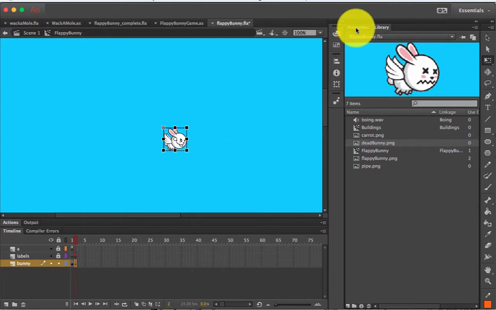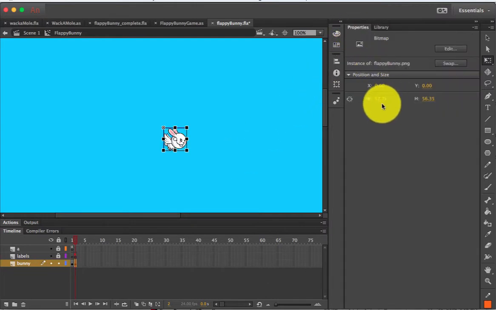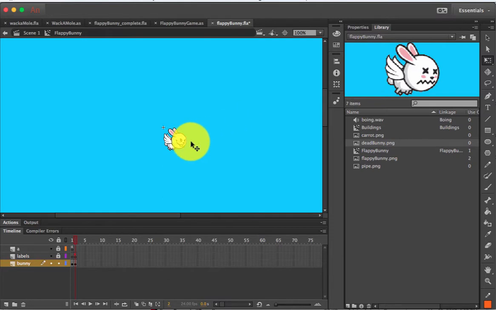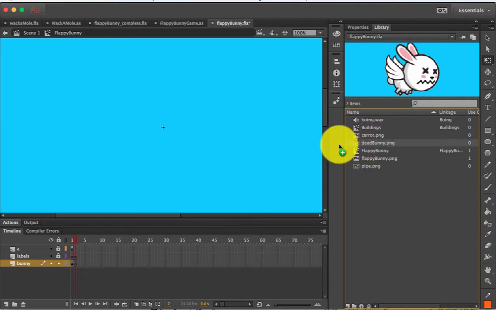Before we delete him though, let's go over to his properties and look at his size. So his size is about 57 by 57, we'll say. Okay, and that's in his properties panel. Then I'm going to click off my bunny, go back to my library, and then I'm going to delete my bunny from the stage, and I'm going to bring the dead bunny out. So here's our dead bunny picture.